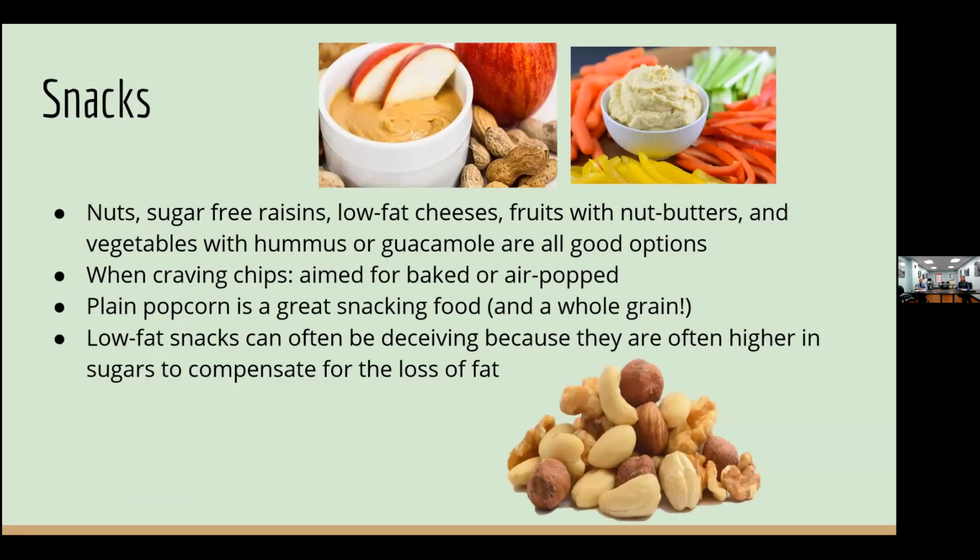Now snacks. Snacks are always fun. Snacks can be tricky. You want to look towards nuts, sugar-free raisins. Again, I mentioned earlier about the dried fruits that have added sugars. Low-fat cheeses, nut butters with fruit, vegetables, hummus, guacamole is always a good option. They do make some nice guacamoles in the stores that are prepackaged, if you can't take the time to make your own, which is actually very simple. My wife does it all the time. She puts that on her cheeseburgers. I'm not a big guacamole fan, but people do enjoy that.